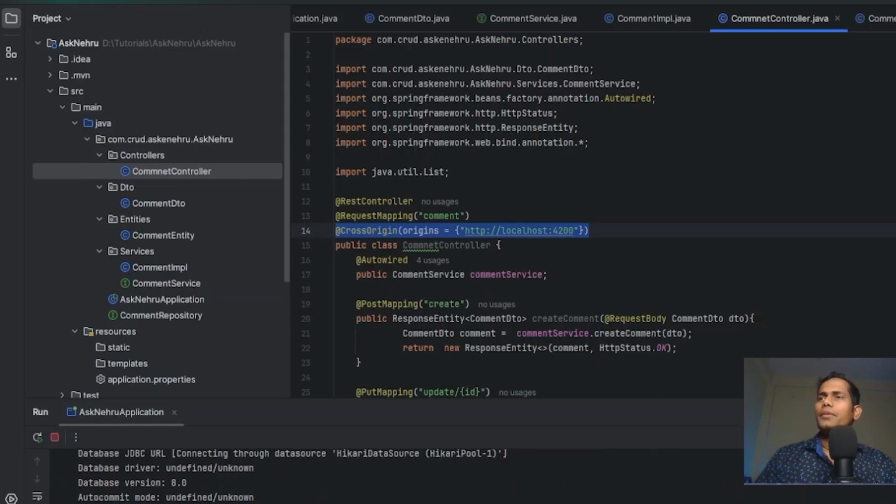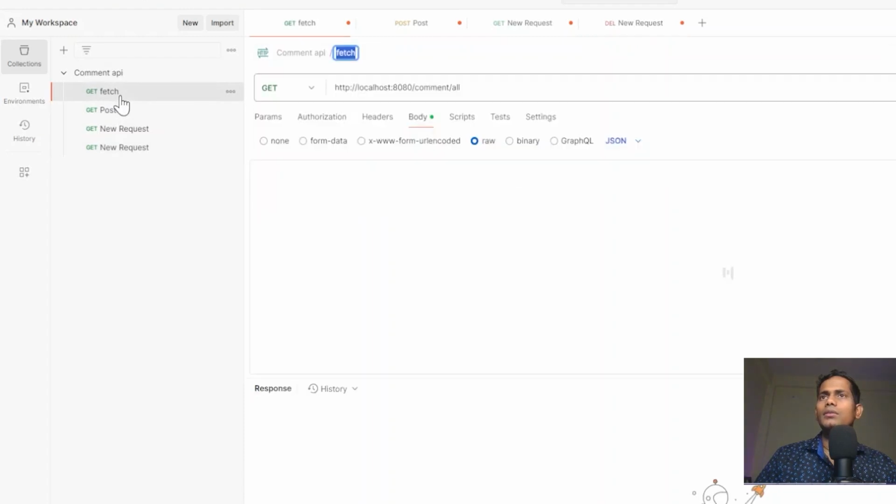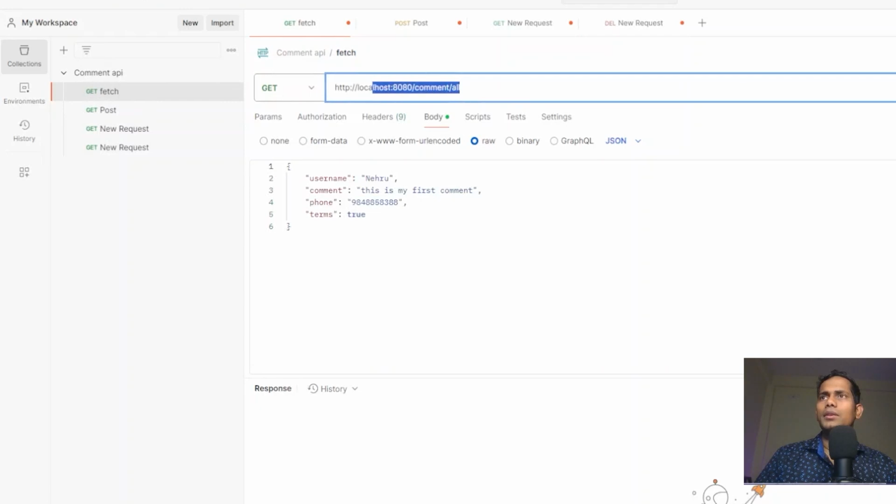Nice. Now, where is the backend running? It is running on localhost port number 8080. So we should take that, guys. We have already tested in Postman. So in Postman, we are running this localhost, and this is responsible for get all comment. I just take it.